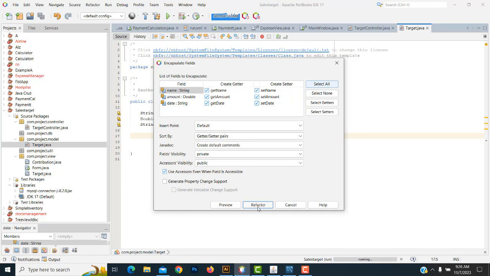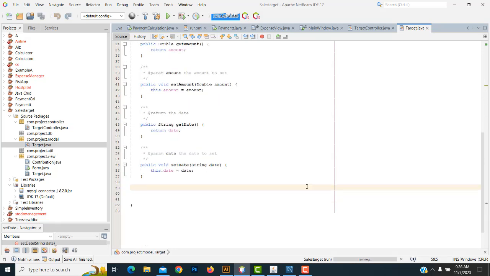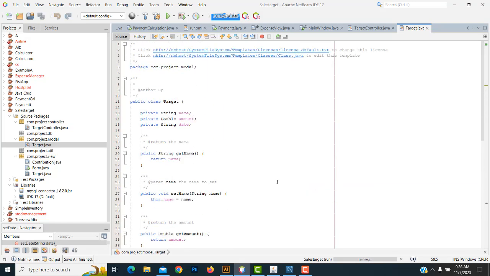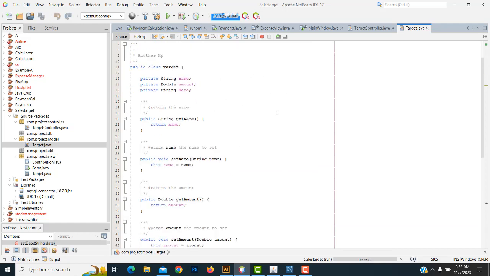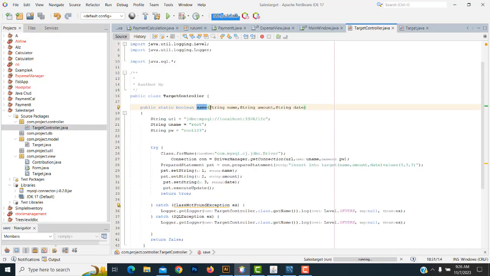You have to click on this refactor. It will be implemented. All the fields should be implemented. Very simply, you have to implement the encapsulation, right? So this is how we have to do the programming, right? Okay, so now go to the controller. Now you can see here only the three data there: name, amount, and date.